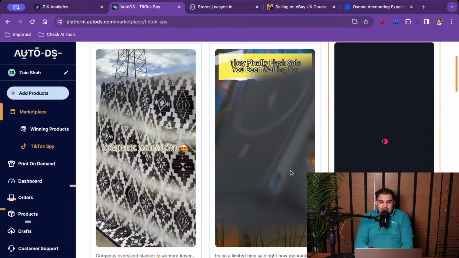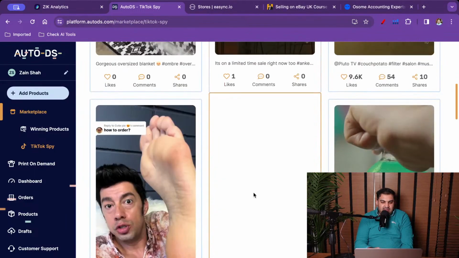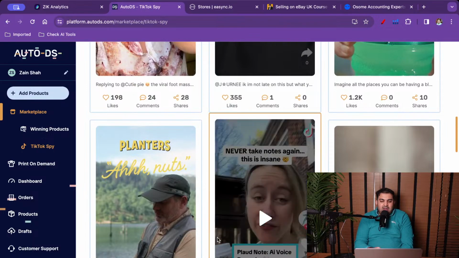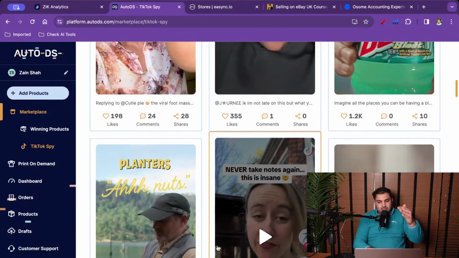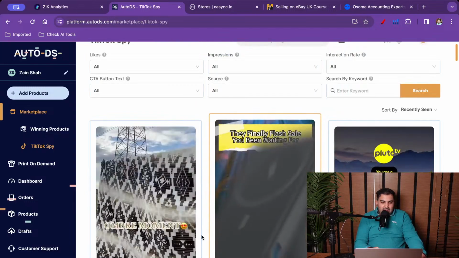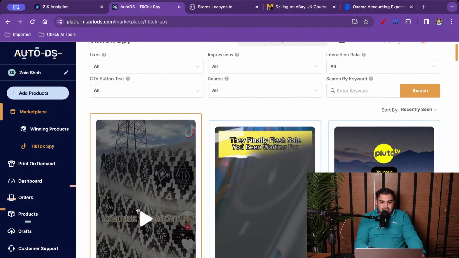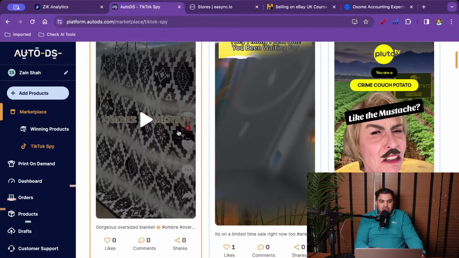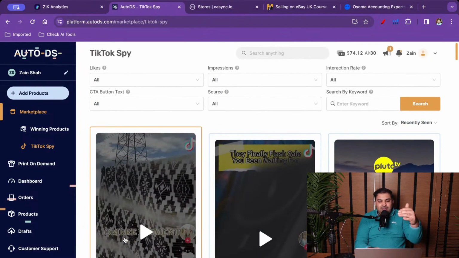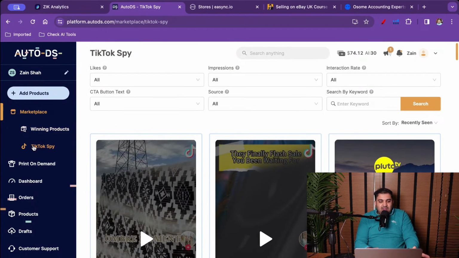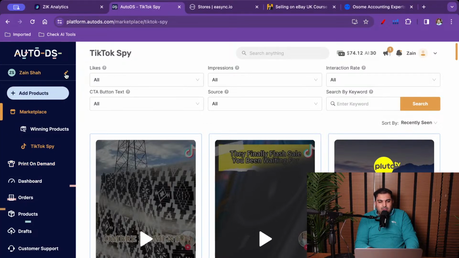TikTok Spy is a feature where you can see what kind of products are trending. If you want to do drop shipping on eBay, you have to keep an eye on current trends as well. So TikTok Spy is a feature inside Auto-Ds which shows you the ads which are doing really, really well on TikTok. Based on that, you can add the trending products onto your eBay store. They added this recently, but currently I think it supports marketplaces like eBay and Amazon. They don't have TikTok yet. I'm not really sure, but I think currently they don't have that.